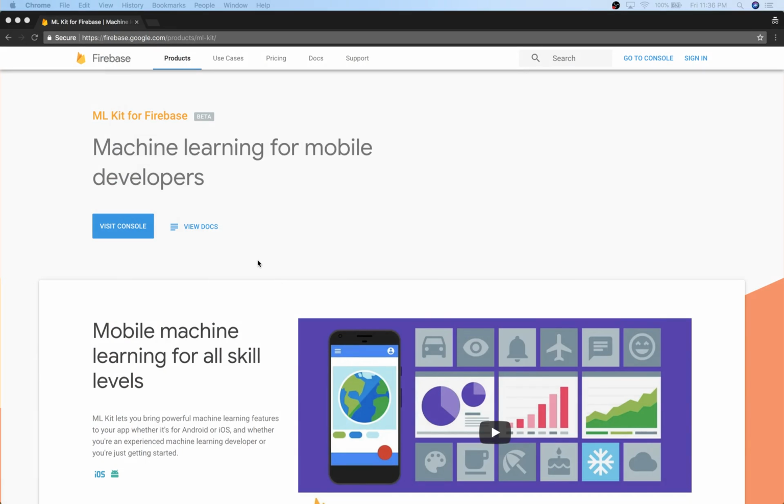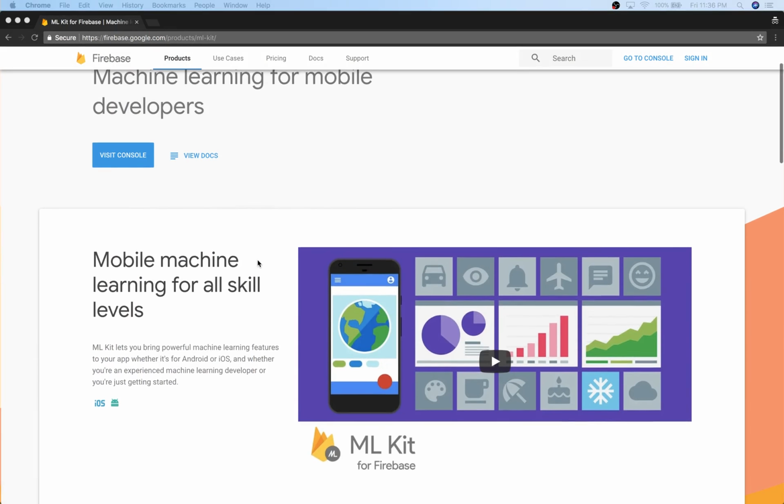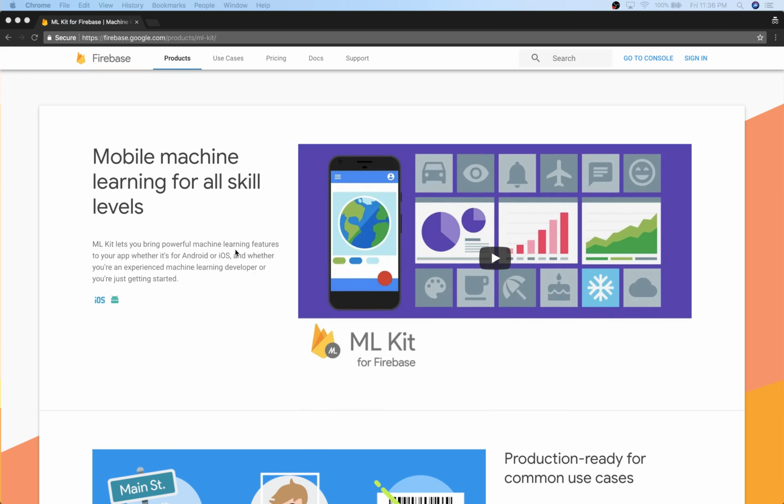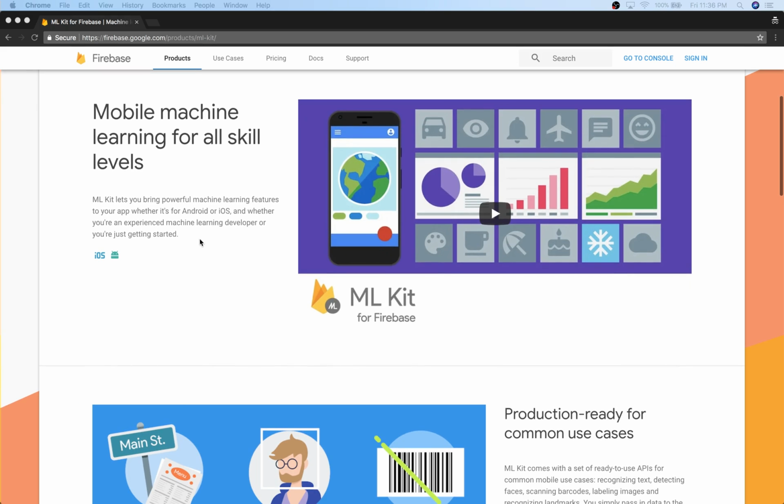So, machine learning for mobile developers. What this allows you to do is take machine learning from just being something that you would do on a server and then have an exposed API, and actually put it on the phone itself. So MLKit allows you to bring powerful machine learning features to your app, whether it's Android or iOS, and whether you're an experienced machine learning engineer or just getting started.